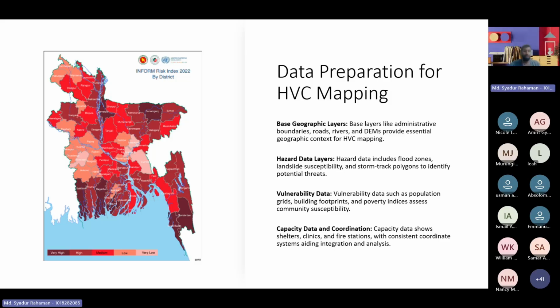The next thing we could use is the vulnerability data. Like the population gridded data, building footprint, poverty data, livelihood data, or lots of vulnerability data we could incorporate. For risk analysis, we could use the capacity data, like where the shelters or safe places are, the clinics or health facilities, the fire station, or the local civil services offices. So we could incorporate all of this data and do analysis, and finally we could find out this kind of thematic maps.